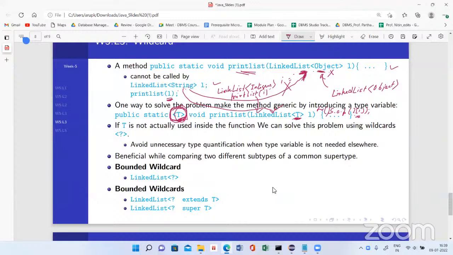So in those cases, I can go for just a wildcard. I don't have to define a T, right? I'll just make a parameter like this: public static void printList, and I'll make it a linked list of question mark. Done. Because this T I'm not going to use inside my function, so why define it? So this means it will take any type. I can pass a string, I can pass an integer, I can pass anything which is linked, right?